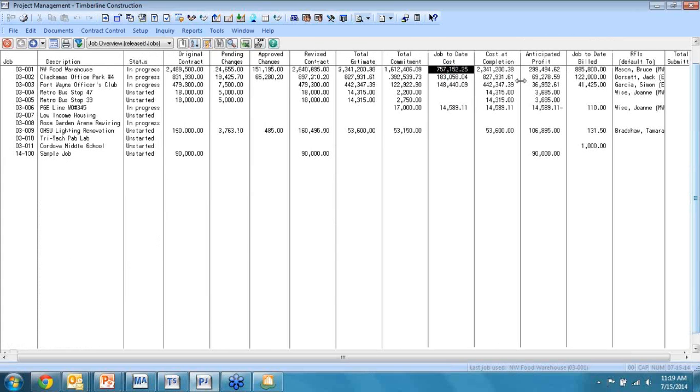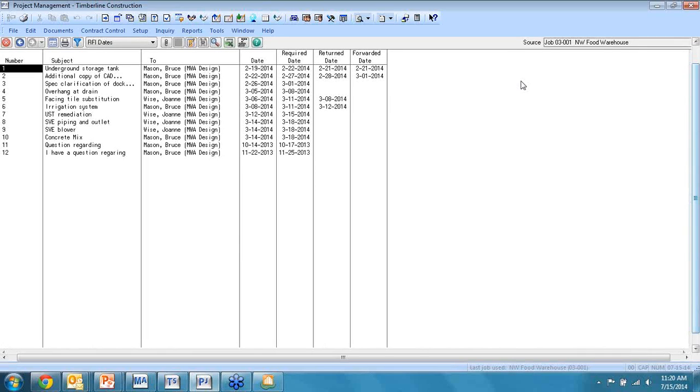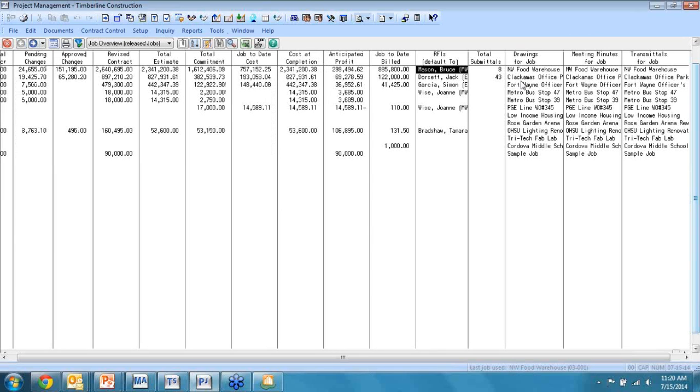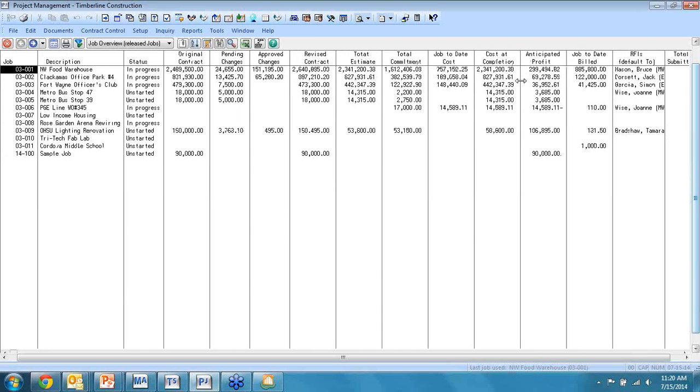Cost of completion, profit, billings, but it also has an ability to get me to the project management side, the documents that we looked at, or the changes. So there's my RFIs. So everything now is associated in one single database, and I have access to that data, and I can put that data and take that data anywhere I want.